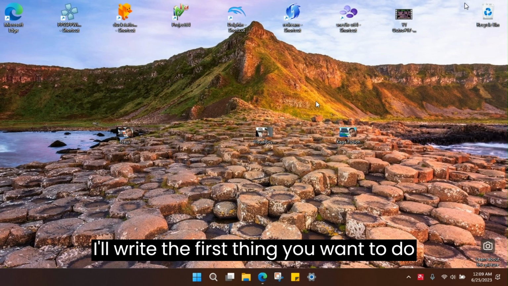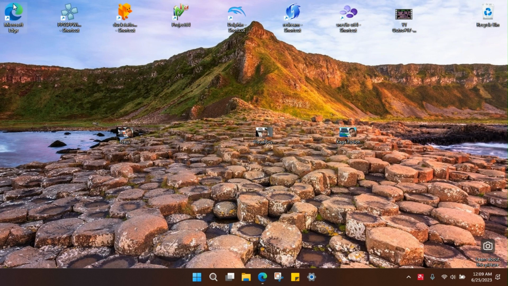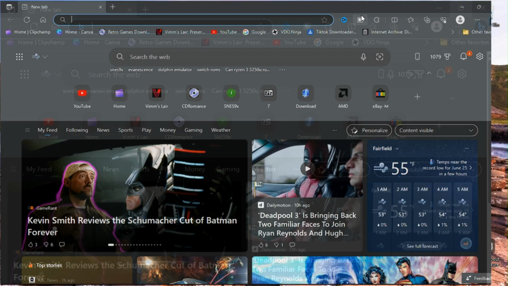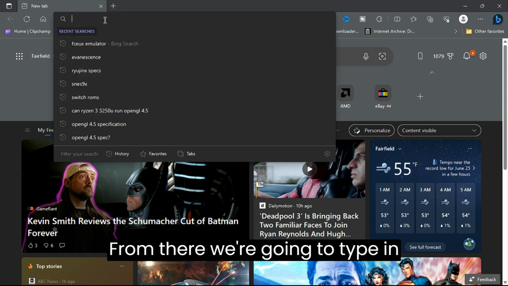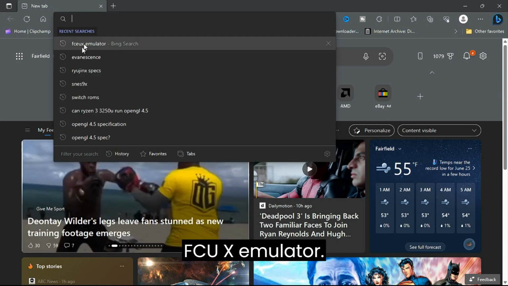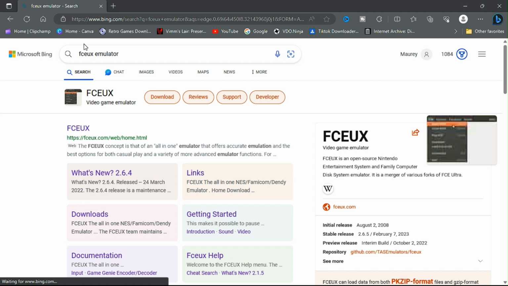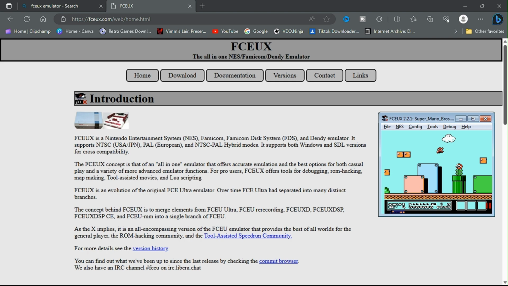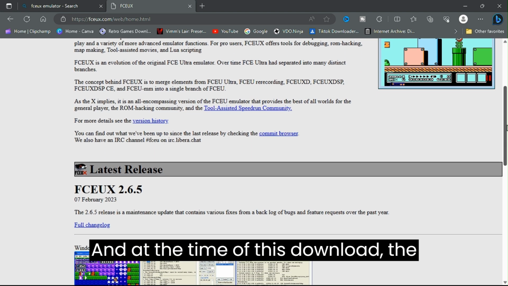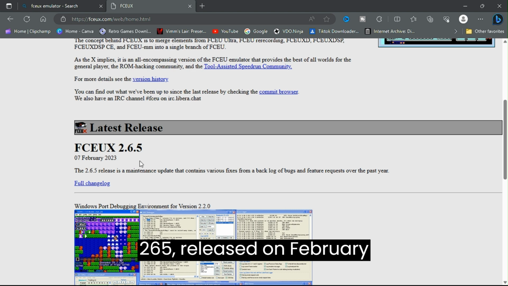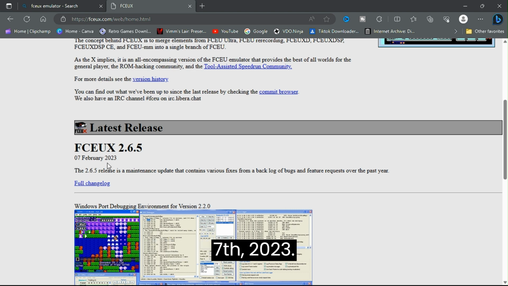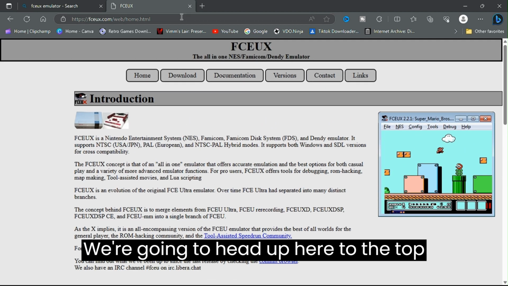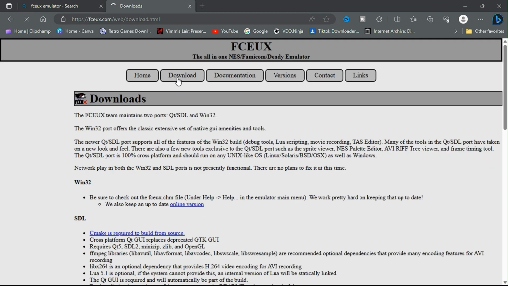All right, the first thing you want to do is go to your browser. From there, we're going to type in FCEUX emulator. We're going to click on this one here. And at the time of this download, the latest release is 265, released on February 7th, 2023. We're going to head up here to the top and we're going to go to download.